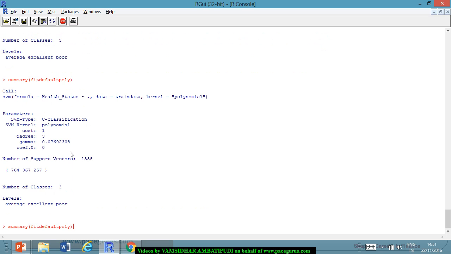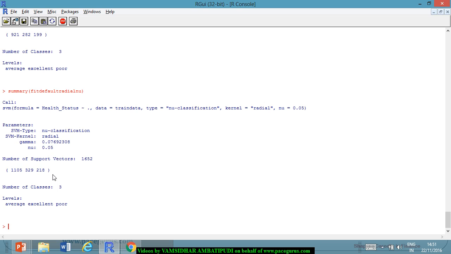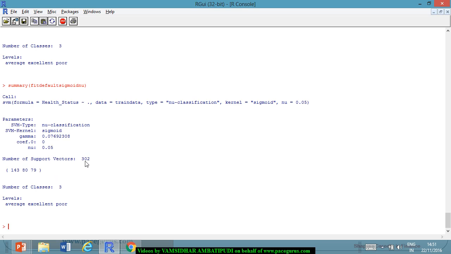Summary fit default linear nu. Similarly, poly nu. Poly nu is giving me that there are 1402 support vectors with this kind of a split. And when I am going with radial, so this is what is the summary: 1652 support vectors with this kind of a split between average, excellent, and poor. And finally, when I am going with a sigmoid, this is how my summary has come out. Only 302 support vectors with 143, 80, and 79 as the typical classification.